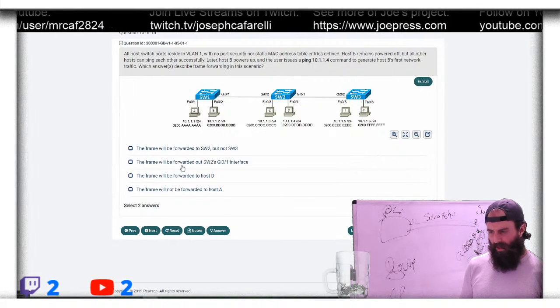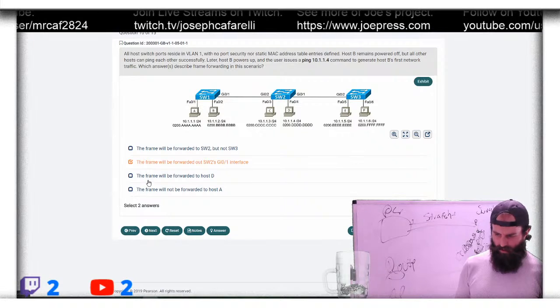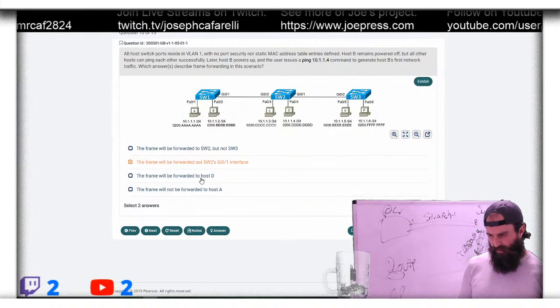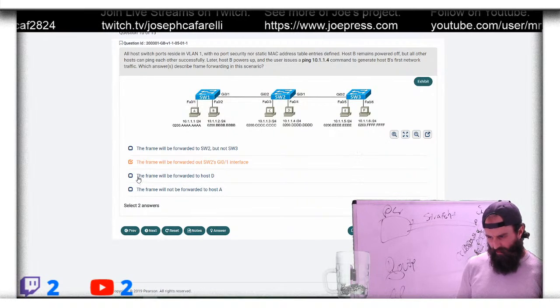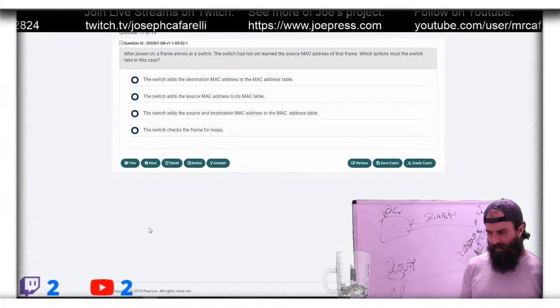The frame will be forwarded out. Yep, it's going to be forwarded out of there. The frame will be forwarded to host D. The frame will not be forwarded, so it's going to be these two. It's going to go to everybody.